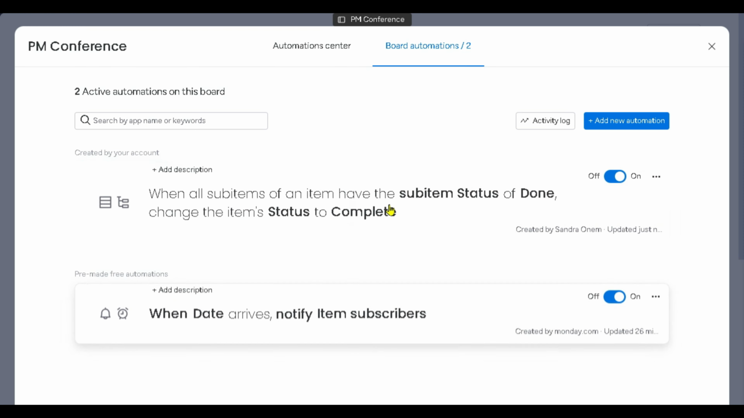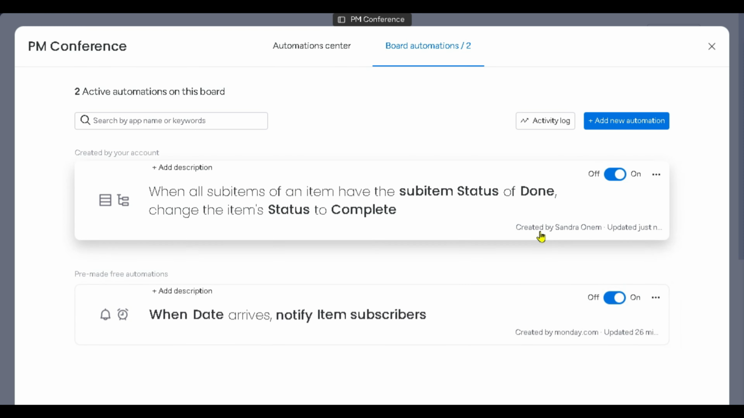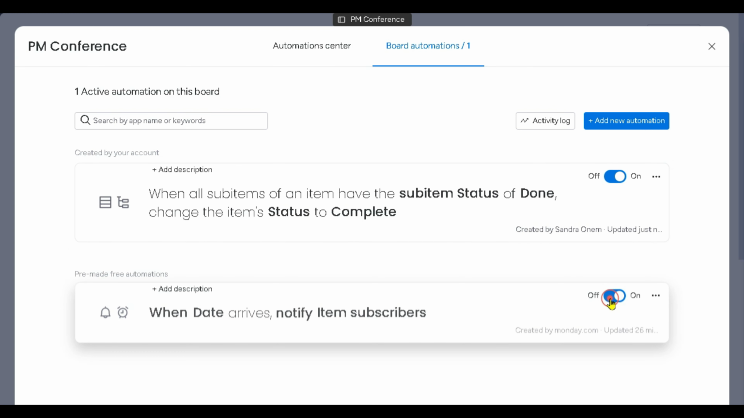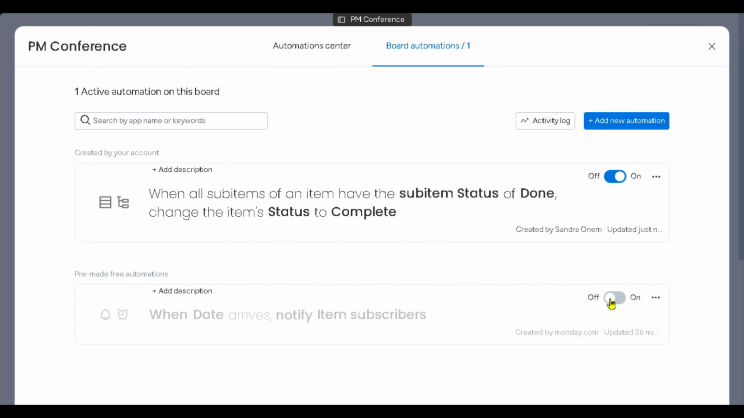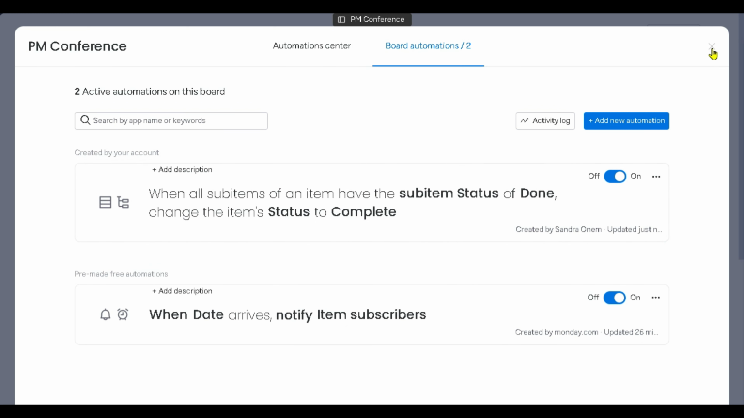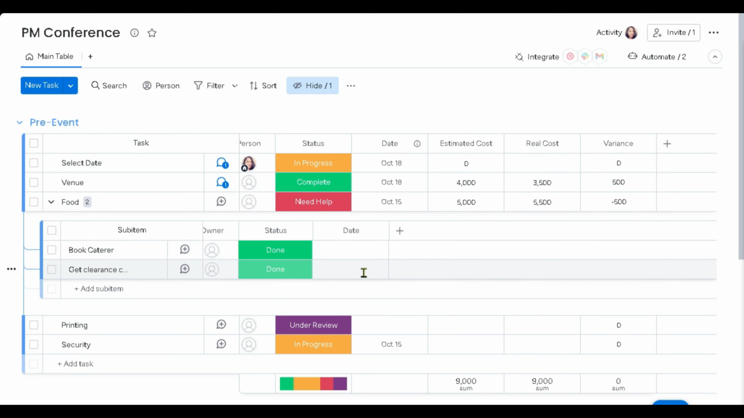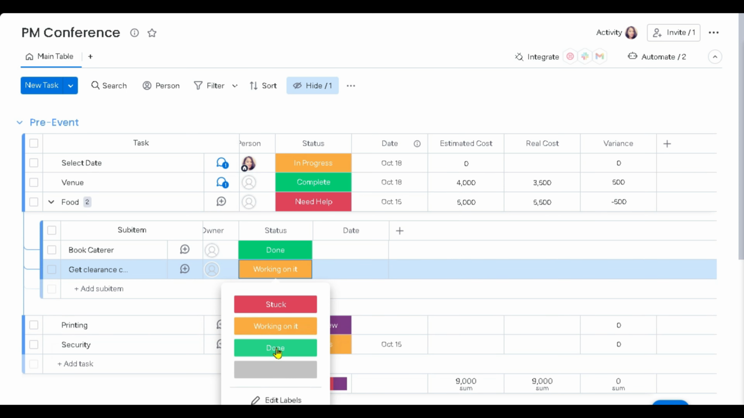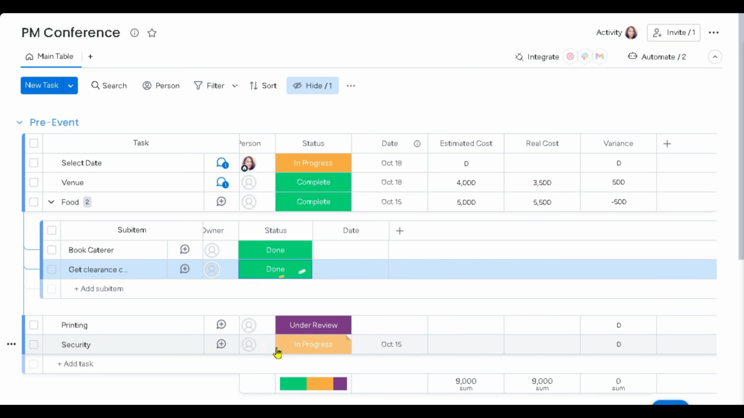So we see that we now have two automations and both of them are on. If we want to put off the automation, we can go ahead to click on this particular button and it will put off that automation, but we don't want to do that. So let's just leave that on as well. This is the automation that we created. As you can see, it was created by me and updated just now. So we'll go ahead to close this and now we're back on our page. So let's just assume that this was still on working on it. And now that we've created our automation, let's make this done and see what happens. So right there, you can see that the food status has changed to complete.